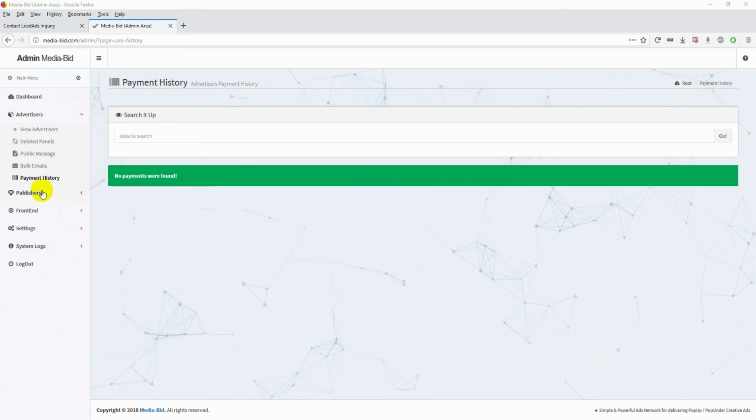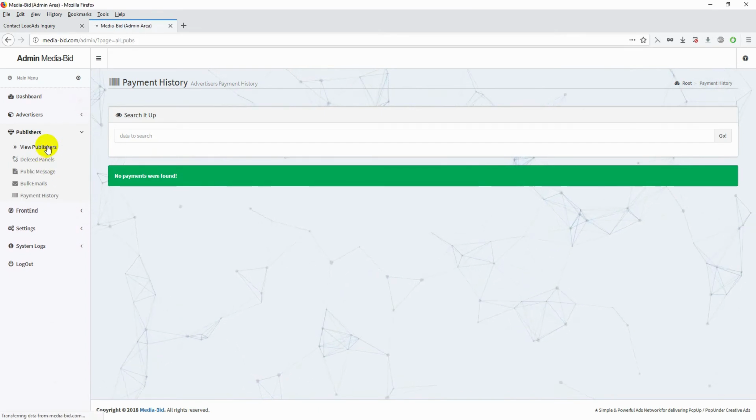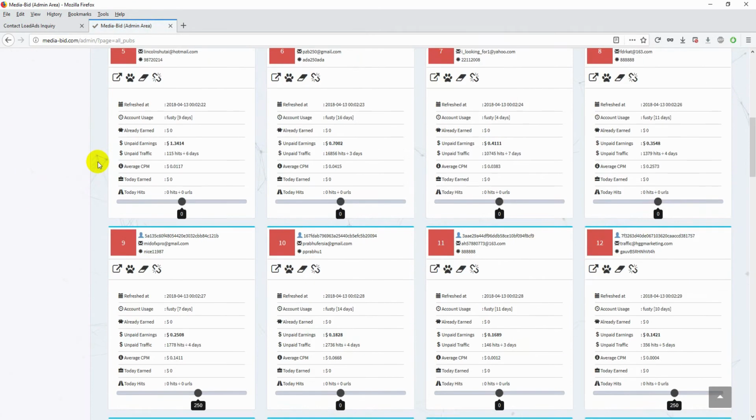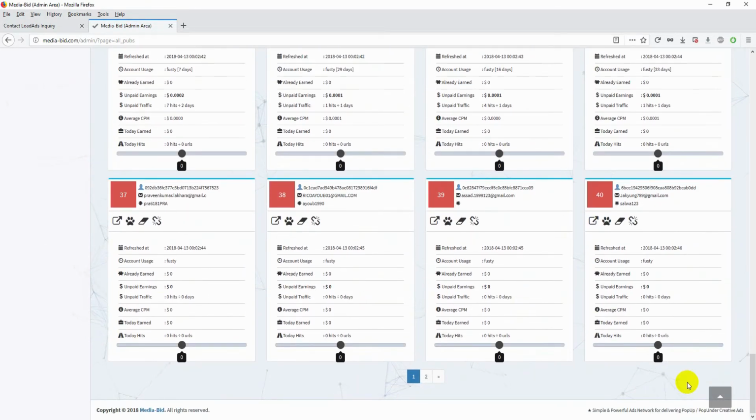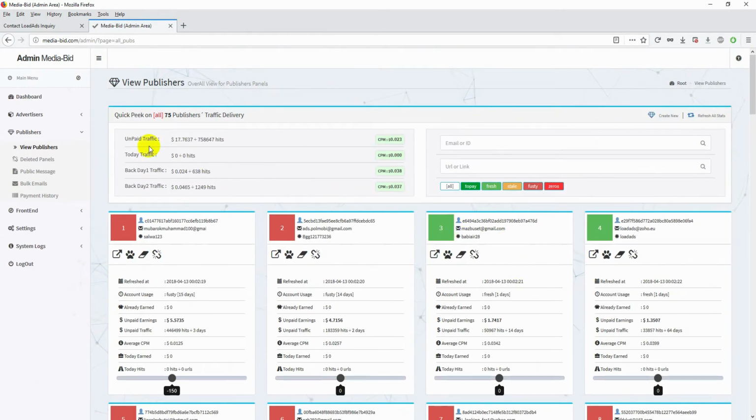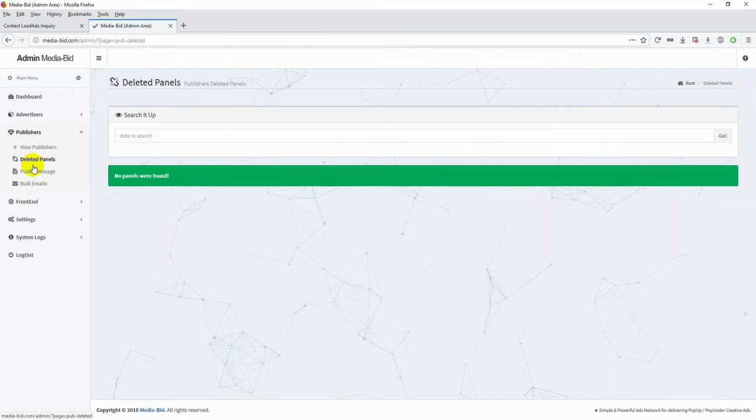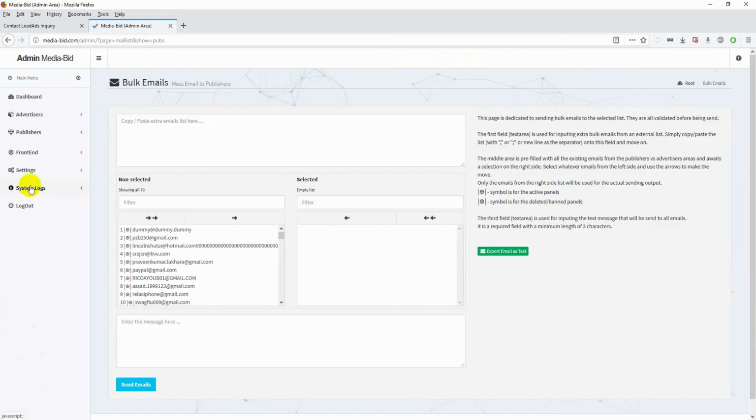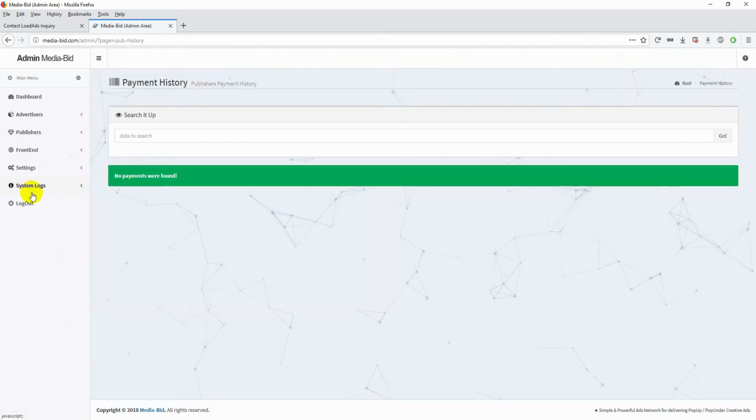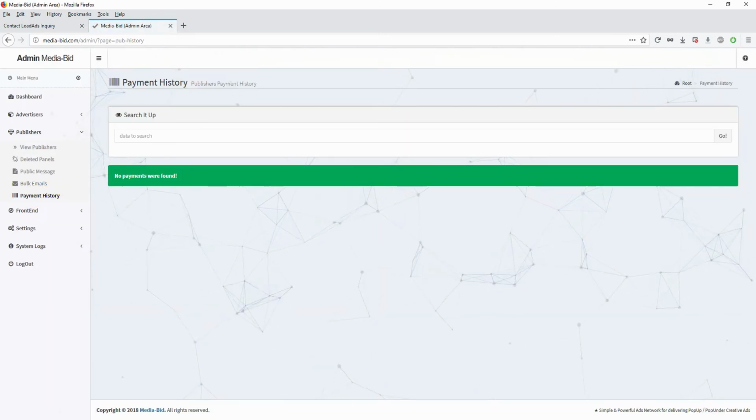At Publishers Administration, the things are pretty much the same as on the advertisers. There is an easy way of managing all the publishers. There are individual buttons for adjusting the settings for each publisher panel. There is a way of recovering deleted panels. There is a way of putting a public message to all publishers, or sending bulk emails, and also there is the payment history.